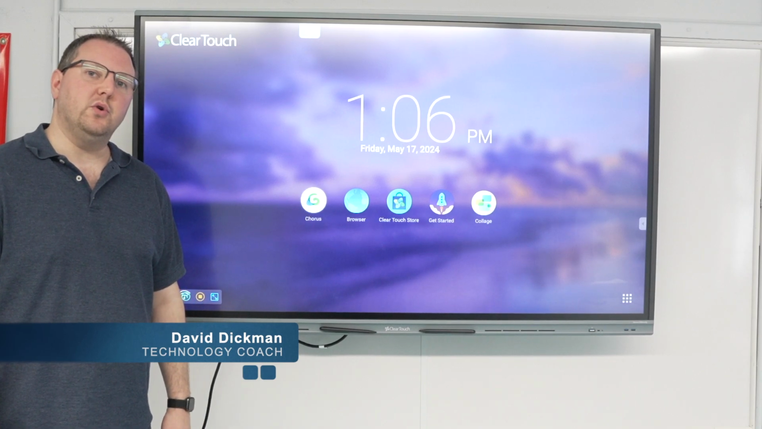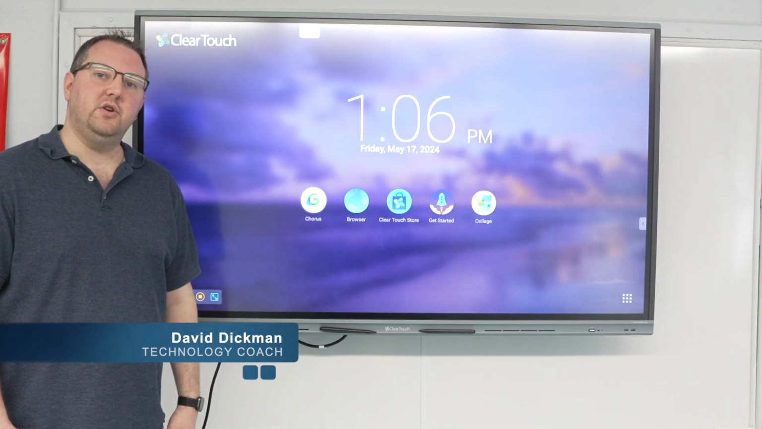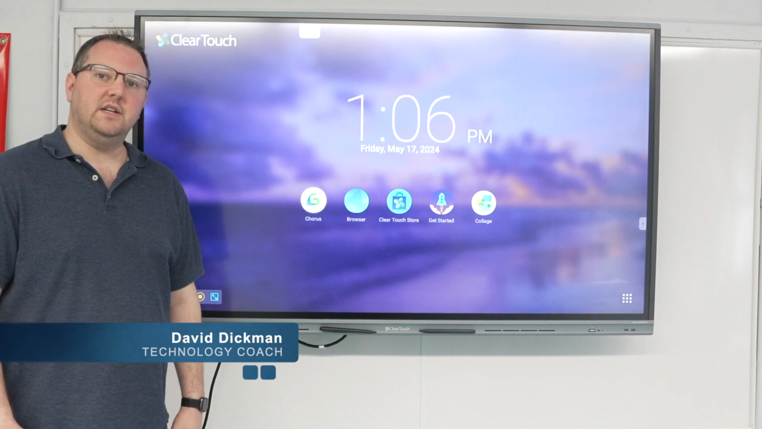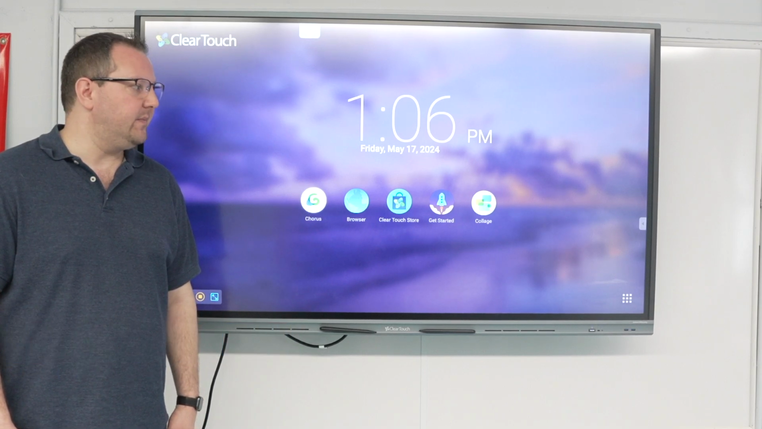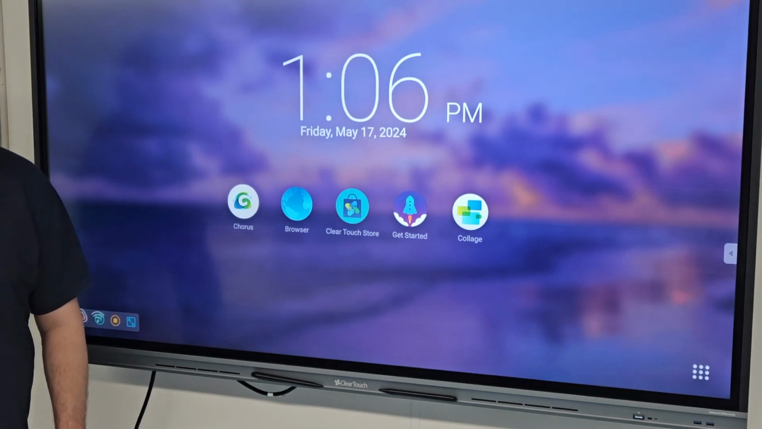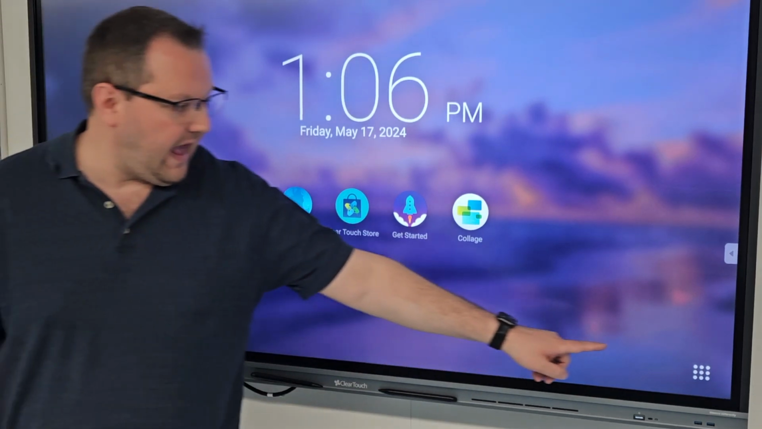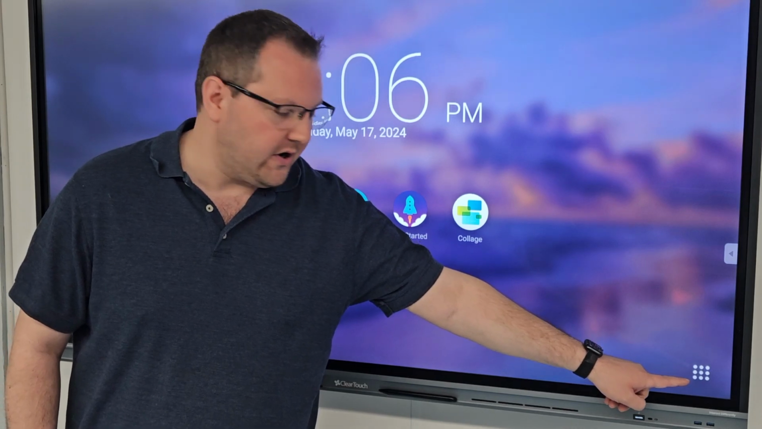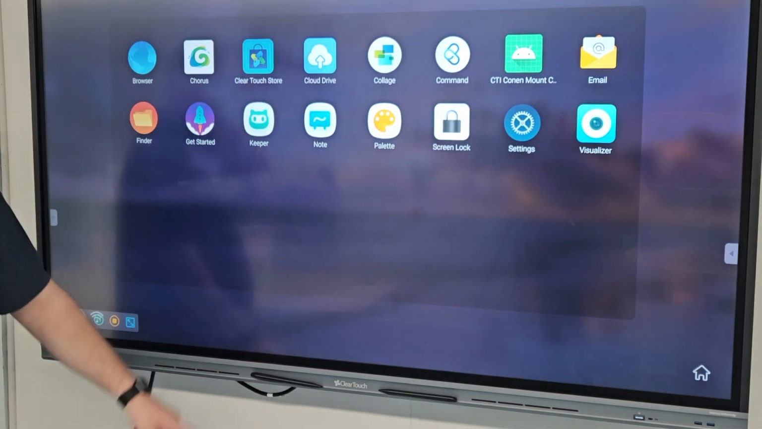In this episode, we're going to be talking about the built-in Note app on the second generation ClearTouches. You might have a model like this in your classroom. To get to the Note app, we're going to go to the Apps menu in the bottom right corner and choose Note.